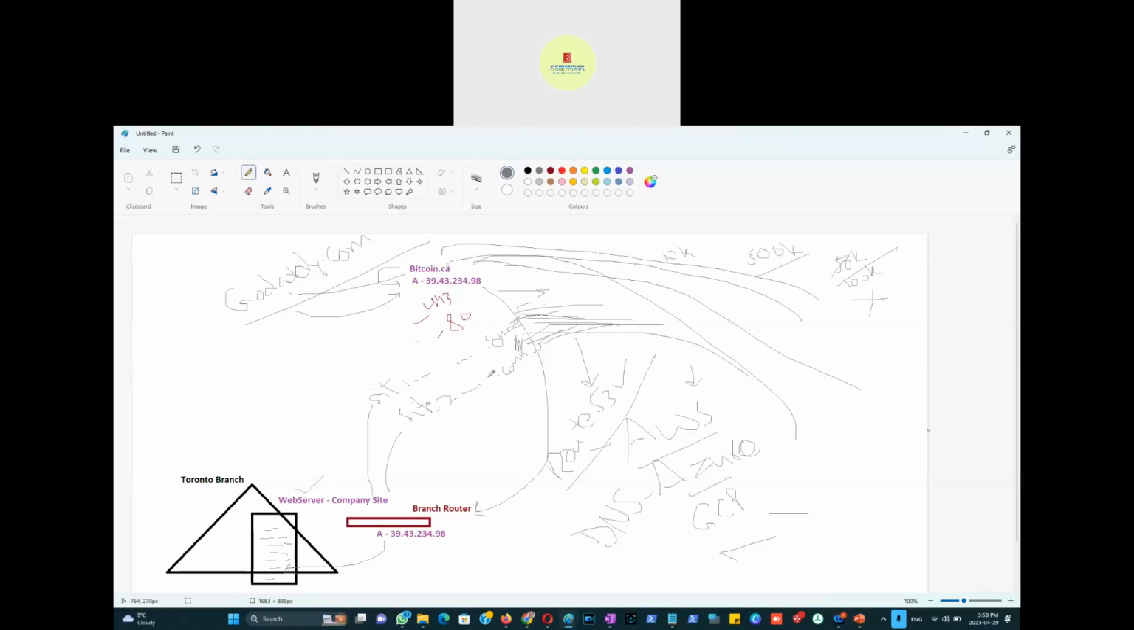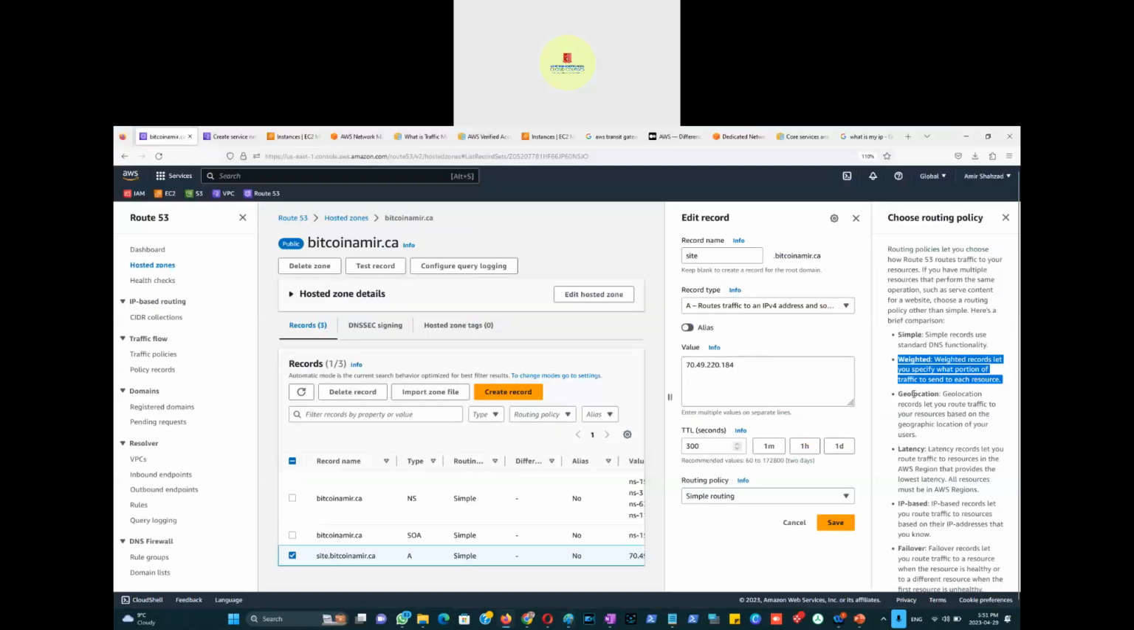So weighted just means that if you create 2 records to the same resource, both redirecting to the same resource, one record does not have to take all the traffic. It's divided between multiple records here. Right? So Route 53 of AWS will offer this redundancy for DNS traffic.